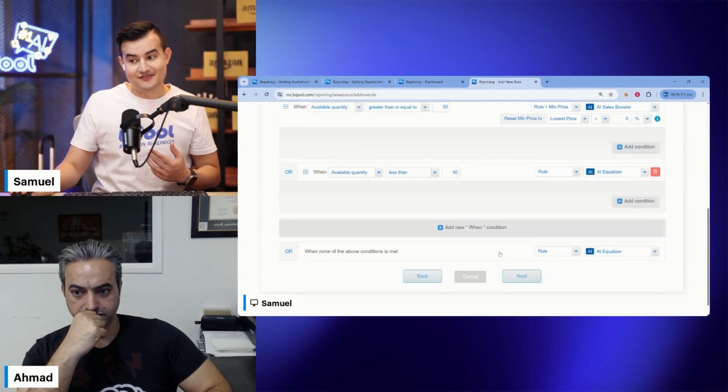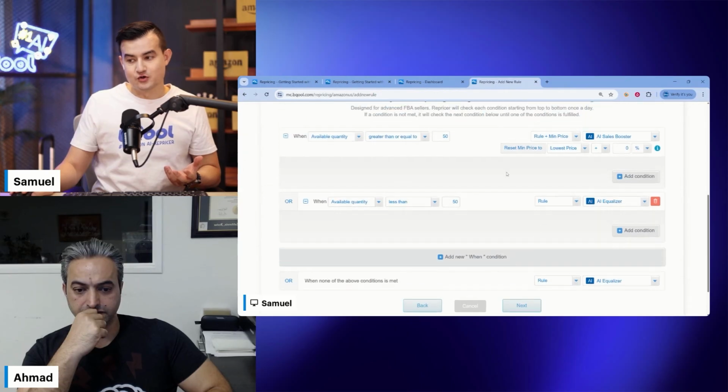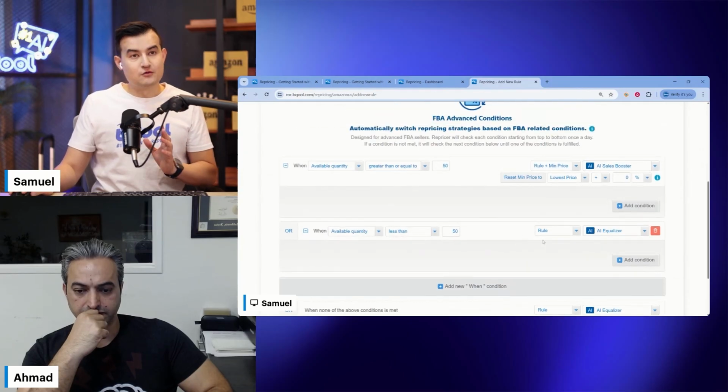Okay, so let's say if I have 0, then this is not going to reprice. But I think most of the conditions will be met here. So here we just set it just in case none of those conditions you set have been met. You could also even go more granular.